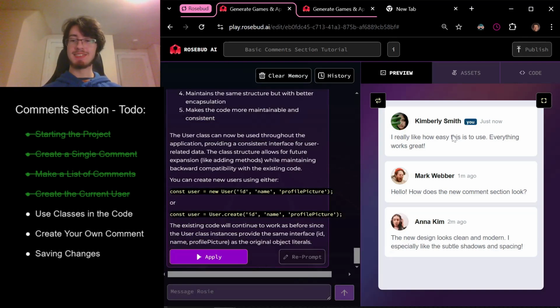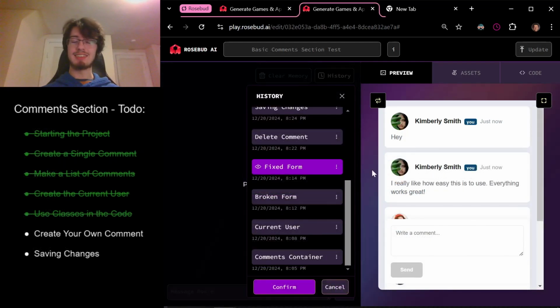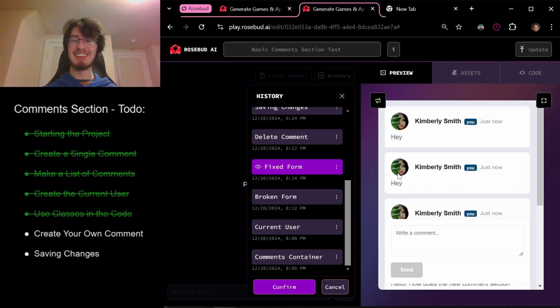Alright, so now we have reorganized all that code, and it's the perfect time to move on to adding a form so that we have a way to type in our messages and then send them into the comment section. Okay, so I want to create this one, and I'll give you a little example. I should be able to write a message and then send it. And then another one pops up. So that's perfect.